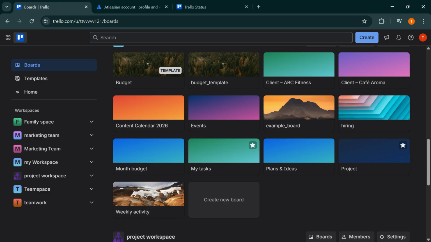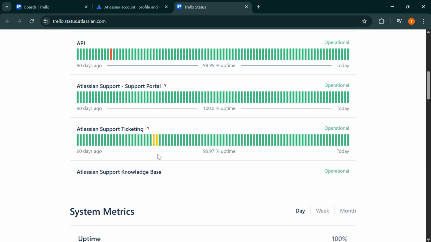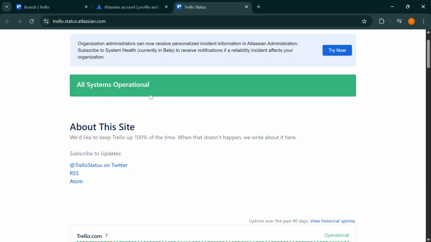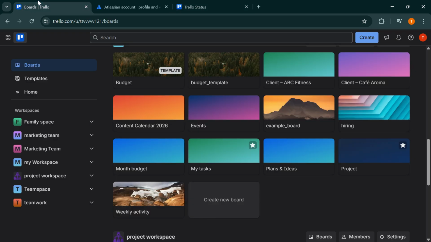So to quickly recap, check the Atlassian status page, refresh and re-log in, clear cache, test another browser, reduce board size, optimize automation, and make sure your connection is stable. In most cases, the Trello 504 Gateway Timeout error is temporary and resolves quickly. But if you consistently see it on large boards, optimizing your board structure is usually the long-term solution.